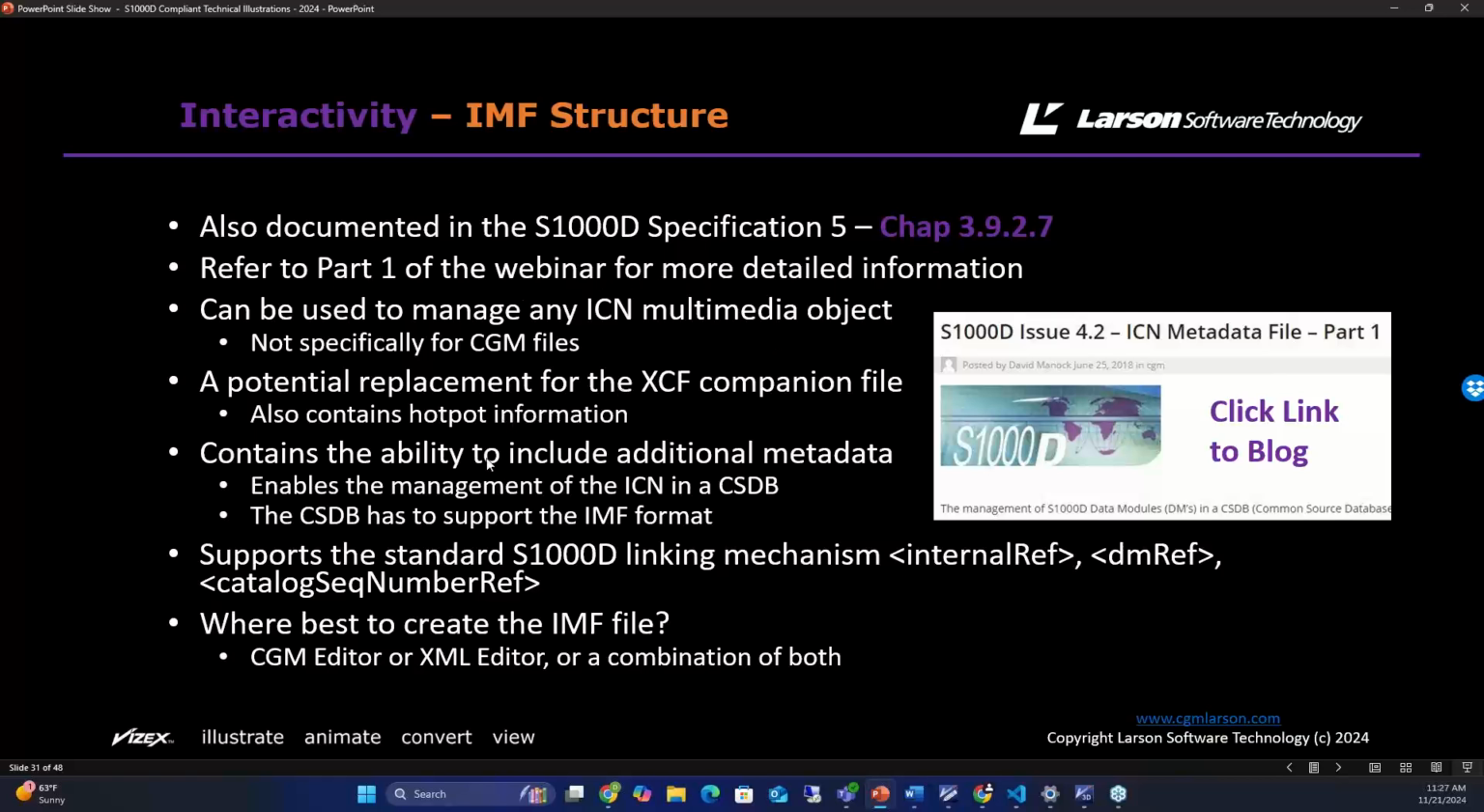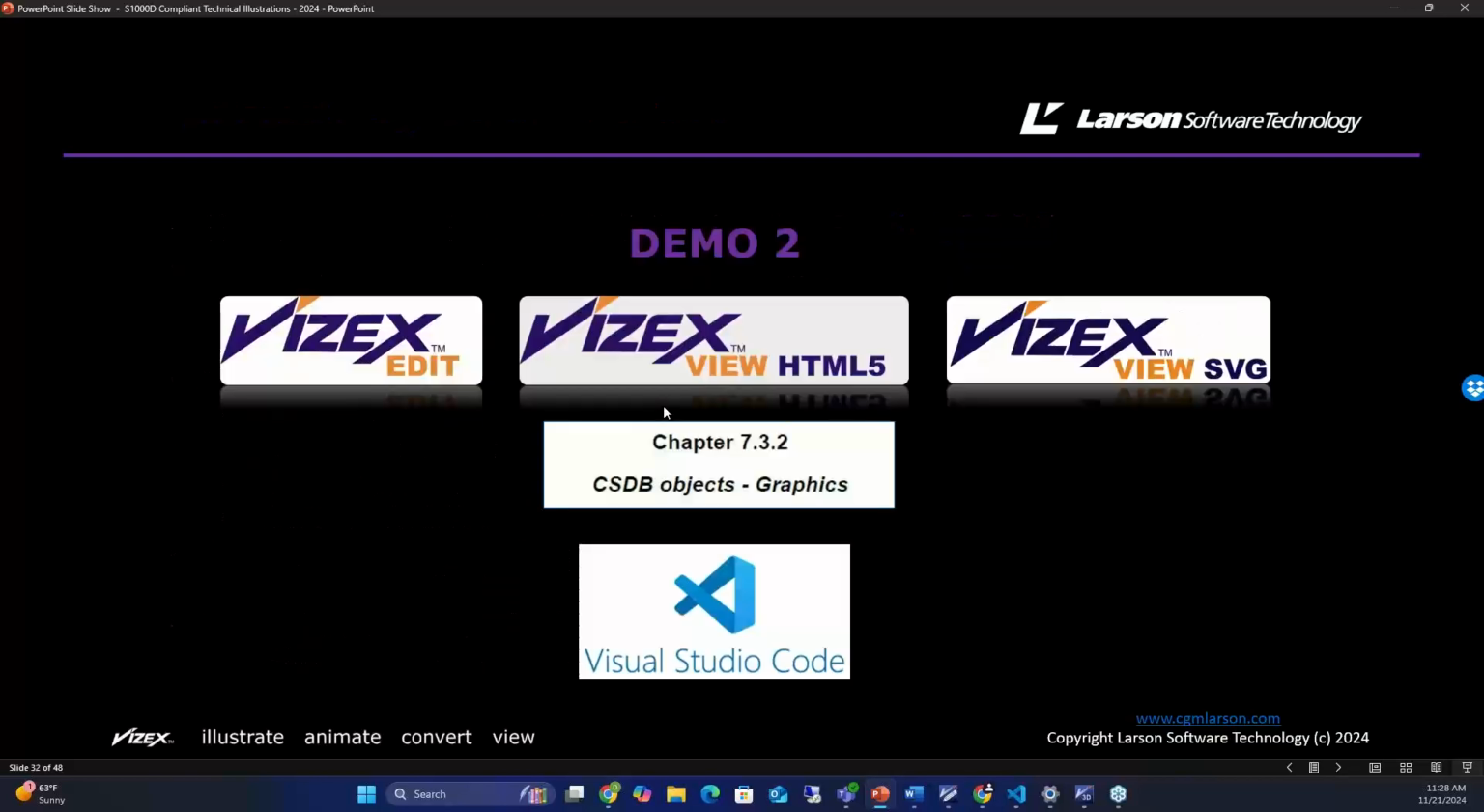As I said, I don't really know any projects using the IMF at the moment. We did write an article on that if you want to learn more about it. And it will be really up to vendors to actually support that format as well. So I'm just going to move on to the next demo. I'm going back to VisX Edit.